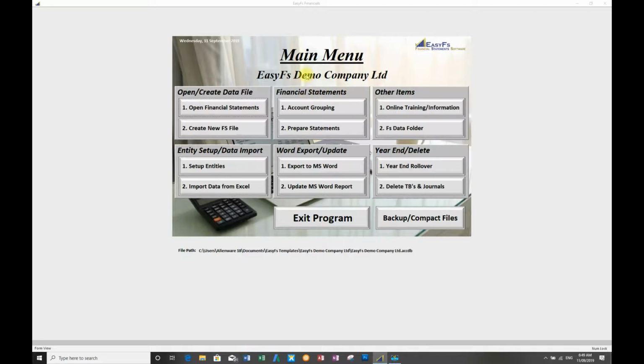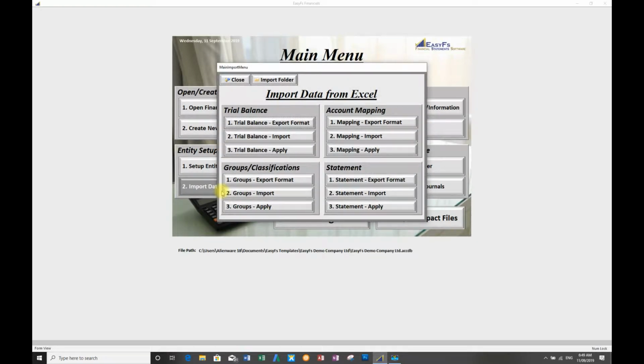So this is the main menu, and I have just started a new company, and I've called it EasyFS Demo Company Limited. The first main area would be the importing of data. Now, the import function imports data from Excel. The primary information that is most commonly used is the import of the trial balance and the import of statements from Excel so that it can be automated in this software. In addition to that, you can import account mapping and also groups and classifications if you have that information to be imported.